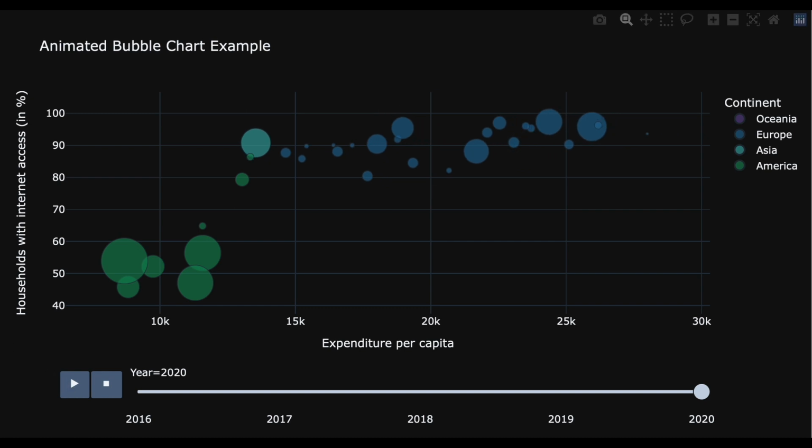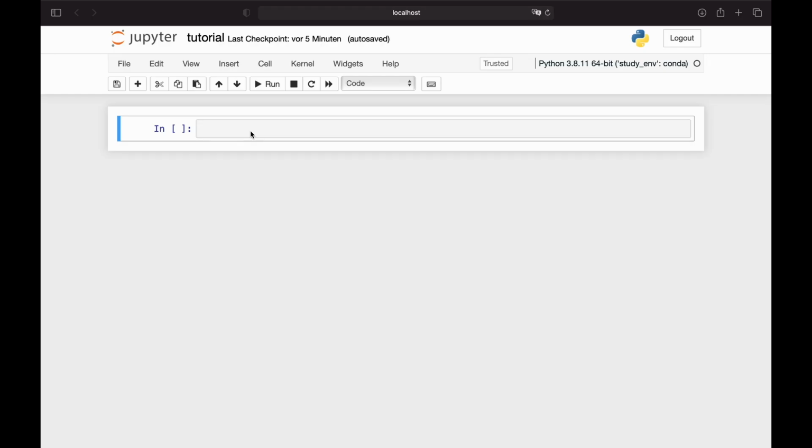For this tutorial, I decided to use a Jupyter notebook that runs in the browser. Of course, you could also go for an IDE such as Visual Studio Code. However, I experienced some issues with animated plots. Except for that, everything should work there as well.